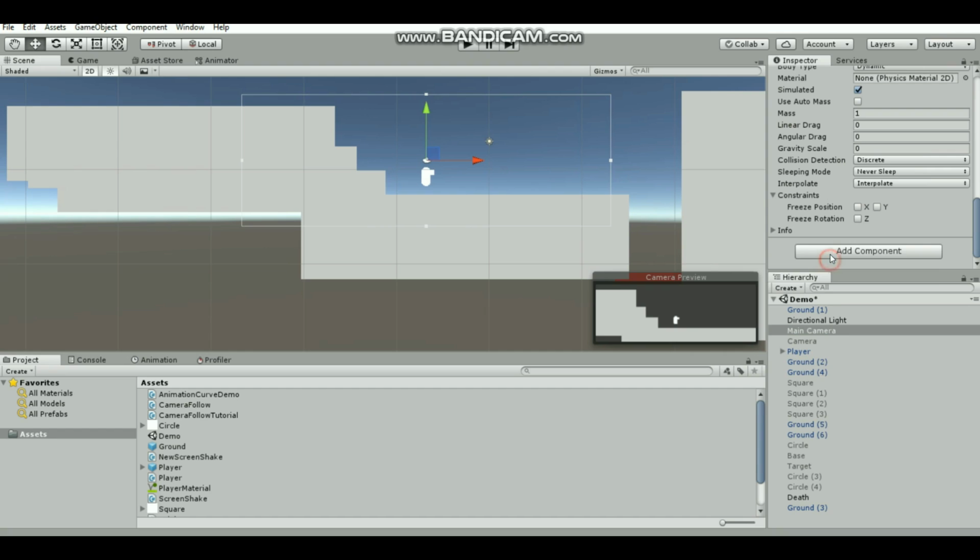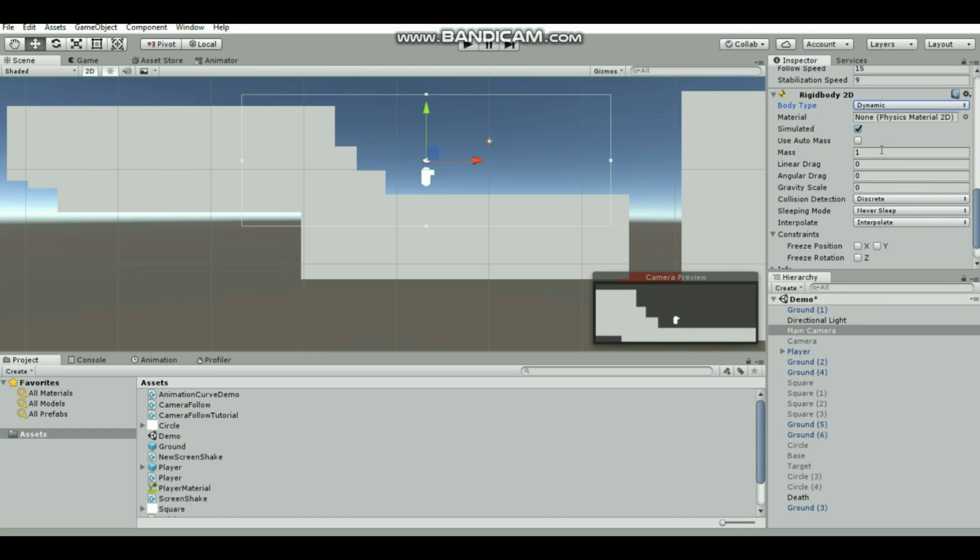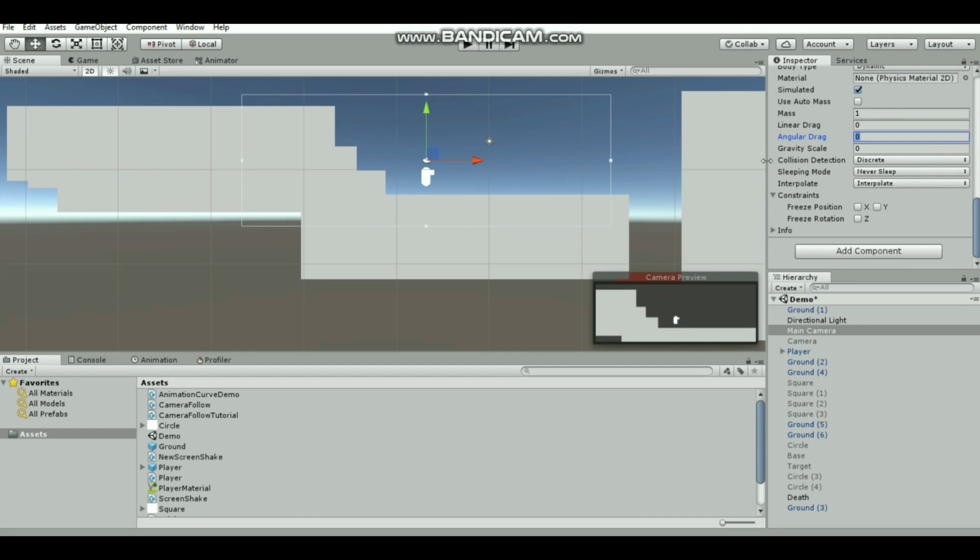So just add component Rigidbody 2D. Make sure you don't do the normal Rigidbody. That's for 3D and it'll screw things up. So yeah, Rigidbody 2D, make it dynamic. You're going to want to make it mass 1, linear drag 0. Make sure you set the gravity scale to 0. That'll be 1 by default. And then make sure you set interpolation to interpolate instead of none. Otherwise, it'll be janky. And everything else is fine. Probably set this to never sleep, though it probably won't make a difference.